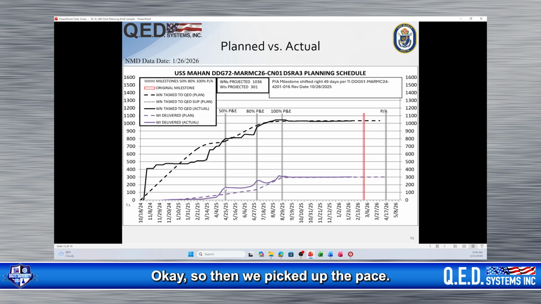Okay, so then we picked up the pace. We're ahead of the schedule, and we stay ahead of schedule for a while. But you can see we got behind here, and we added some extra people on this to get us to where we wanted to go. Okay, so this is the plan versus actual graph. It comes out weekly with the APSR.